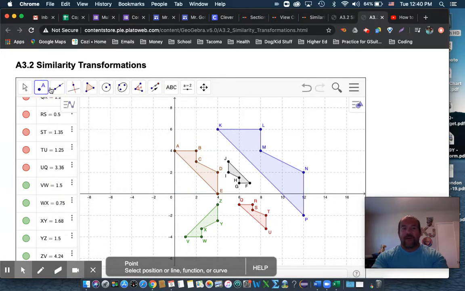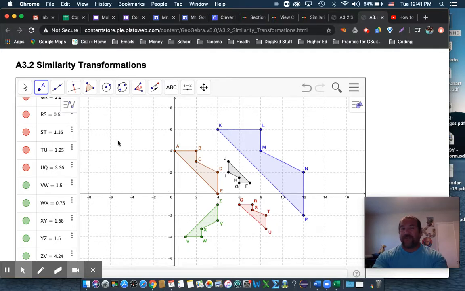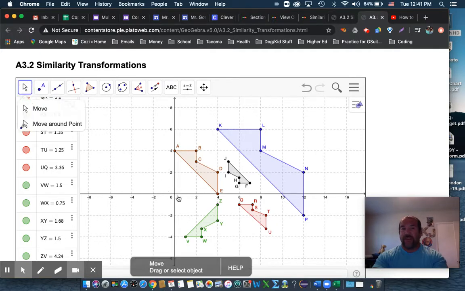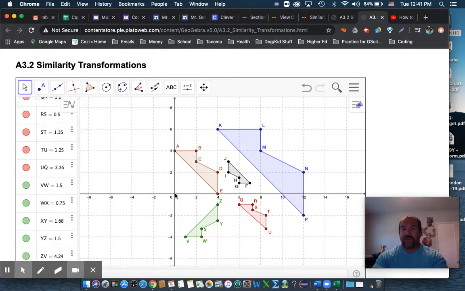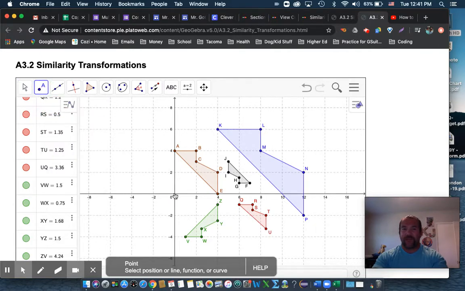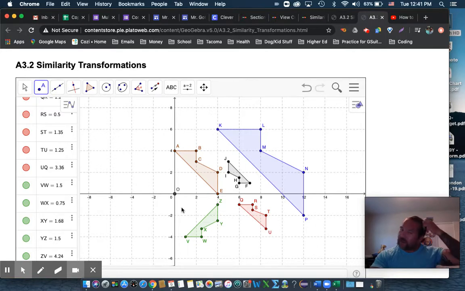Now, all of our dilations are usually done from 0, 0. But if I am just on the arrow selector, notice when I hover over 0, 0, I can click there, but there's no point there. So the first thing I want to do is enter a point at 0, 0, because that's going to be where I can select the point to dilate from.